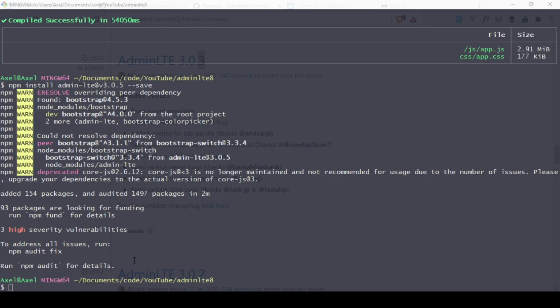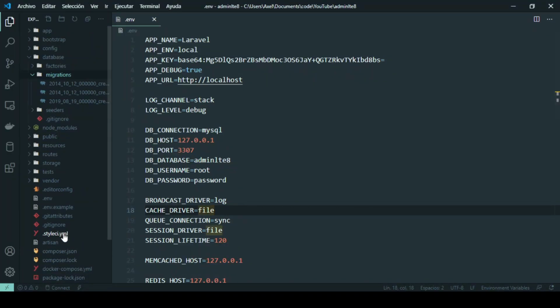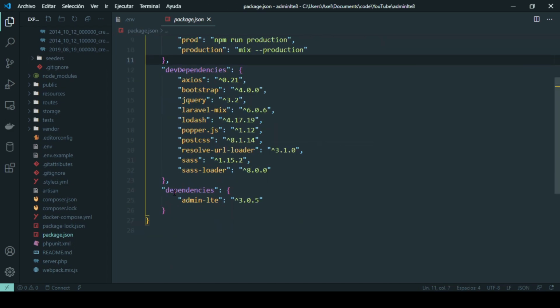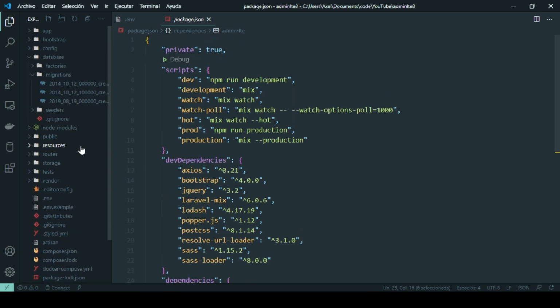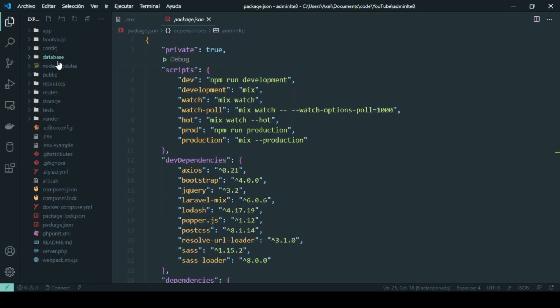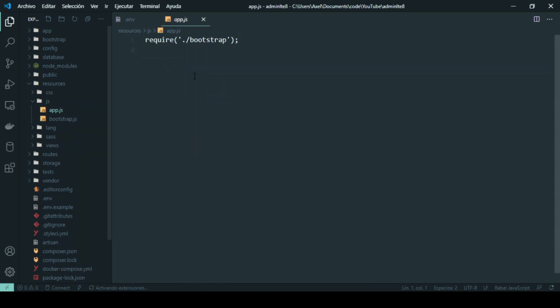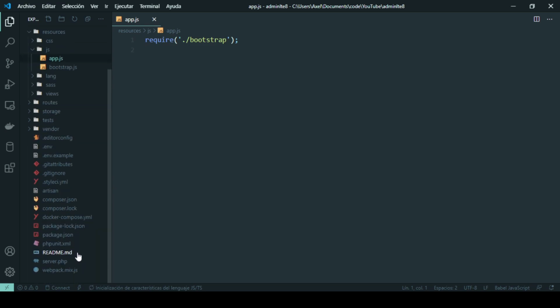Okay, this is done. So if we go to Visual Studio Code and go to package.json, here we can see that in dependencies we have the AdminLTE version that I was telling you. Okay, so what's next? We need to add AdminLTE to the JavaScript part. So if we go to resources, JS, app.js, here we see that it's calling... let me open package.json so I can tell you.